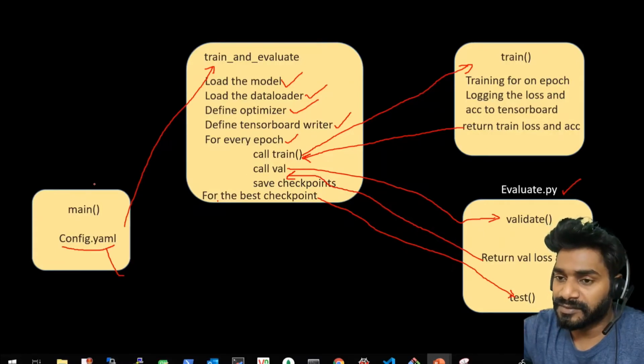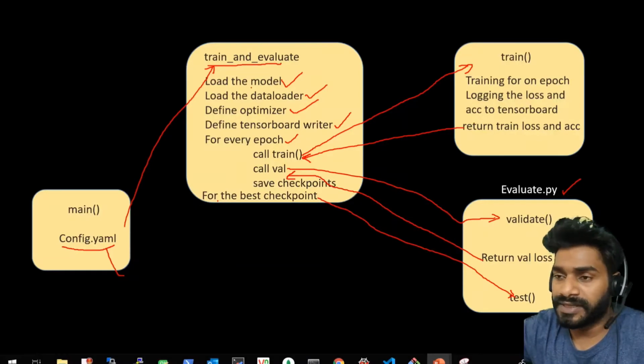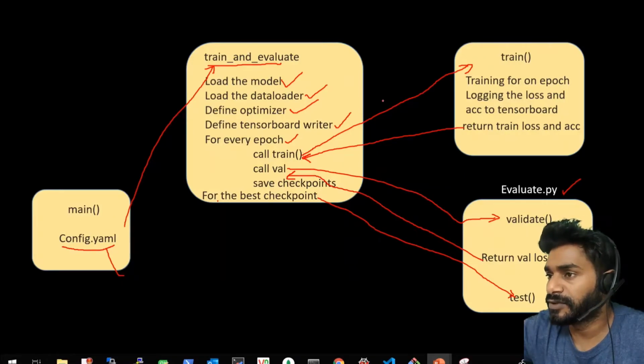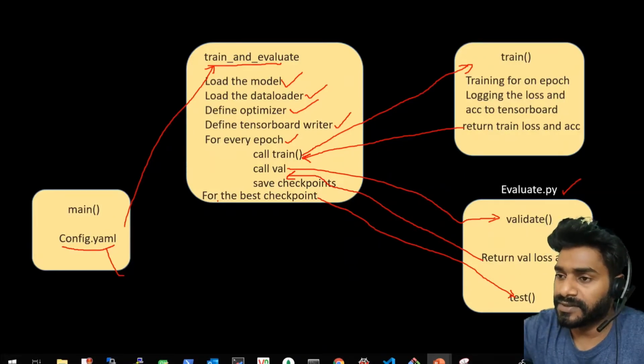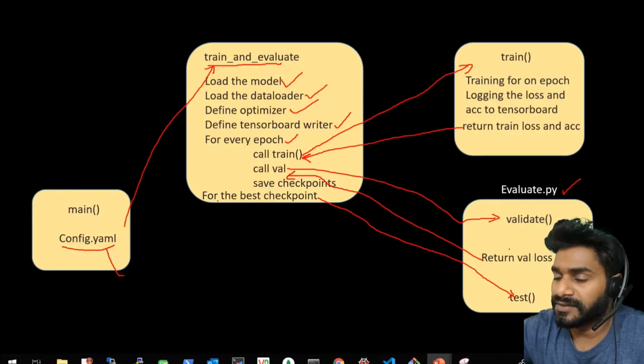We'll have a main function where we just need to call the config file, and then this config file will be passed to the train and evaluate function, which will be loading the model, loading the data loader, defining all your optimizers, tensorboard, and then for every epoch it will call a train function which will do the training and return the loss and accuracy. It will call the validate function which will do the validation and return the loss and accuracy, and then we'll save the checkpoints, and for the best checkpoint we do the test. So let's jump to the code.